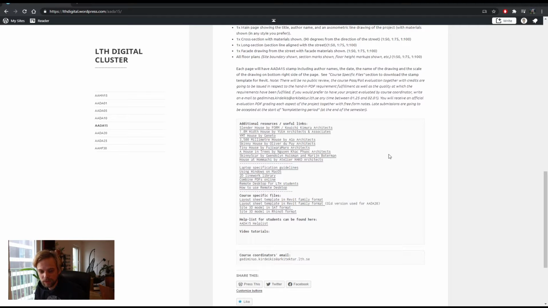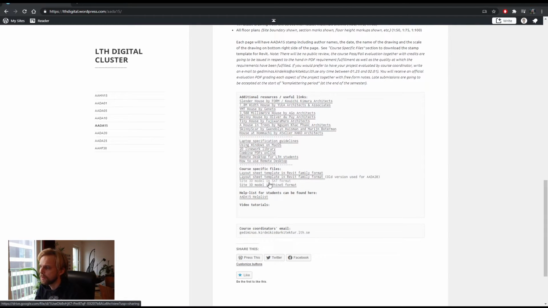So we will not be starting from scratch. We will be using a 3D model that I've made to get you started, to have some sort of an environment ready for us to model in. So there are these two links here, Site 3D model in SAT format and Site 3D model in Rhino 5 format. The reason I use Rhino 5 is that I just make sure that everyone can follow along with the older version of Rhino. So I have already downloaded it and so on.